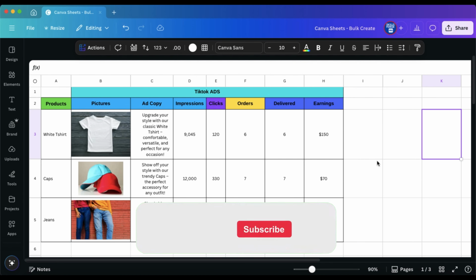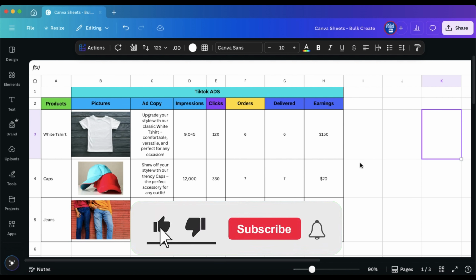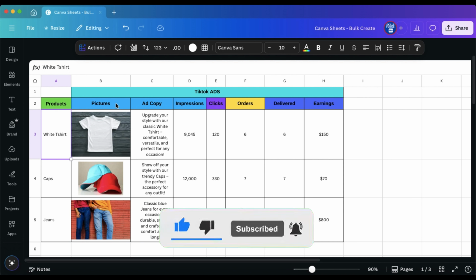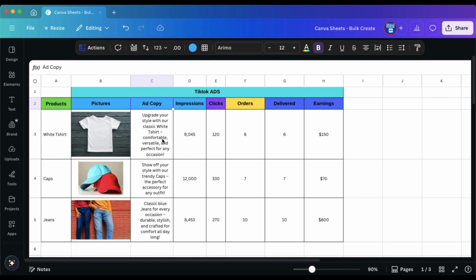Today, I'll show you how to translate a whole spreadsheet in Canva Sheets with just one click. I've got a Canva sheet open that's tracking a TikTok ads campaign promoting 3 digital products. The table includes impressions, ad copy, clicks, orders, delivery status, and even the earnings for each product. Now here's where the magic happens.